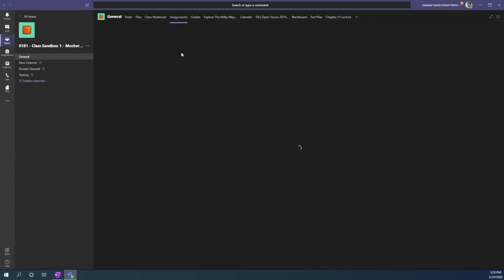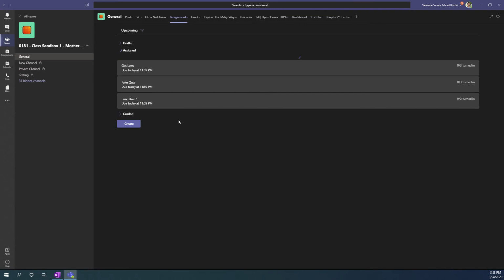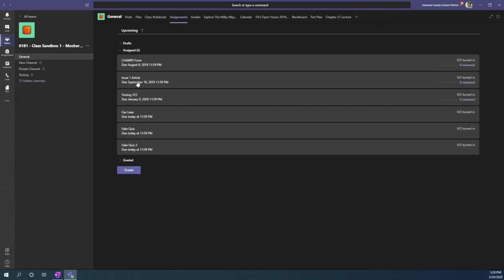When you click on the assignments tab, it's going to load any assignments that have already been created for this team. You can see that we have a couple fake assignments in here, just playing around a little bit. These are the ones that have been assigned. If you hit the down arrow, there's going to be ones that are graded. On the right hand side, it shows you how many have been turned in, and how many have been reviewed. You can see that none have been turned in and none have been reviewed. But this is just a fake class, so it doesn't really matter.